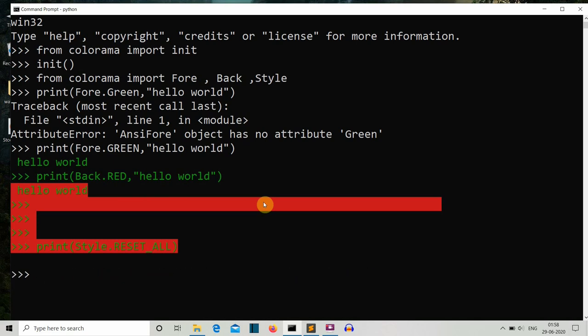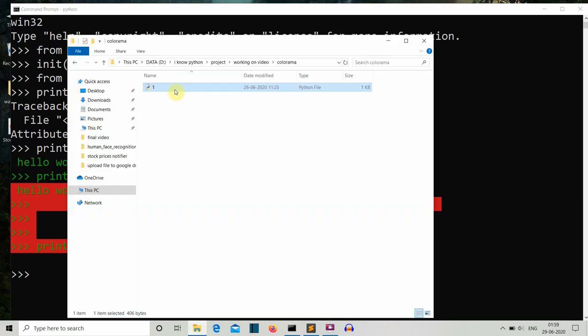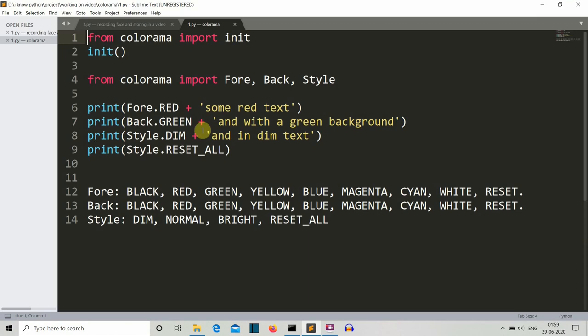Okay, so this is it. I'll provide the link to the documentation of this Colorama package. You can play along with the values, although there isn't much to explore. There are a few parameters on which you can experiment. These are the colors that we can use: black, red, green, yellow, blue, magenta, cyan, white, and reset to reset basically. And these are the background colors, and these are the styles on which you can experiment.